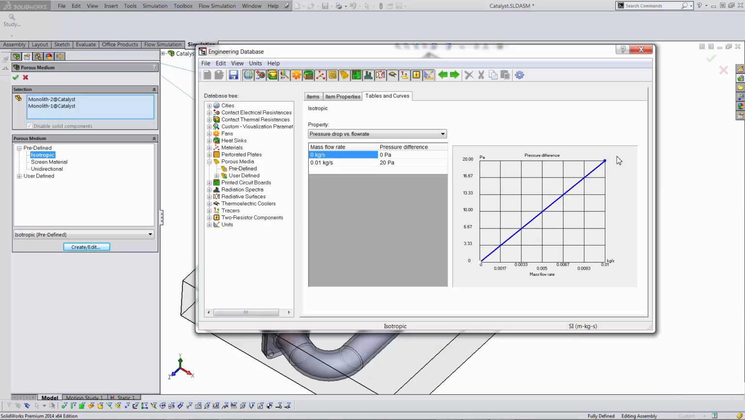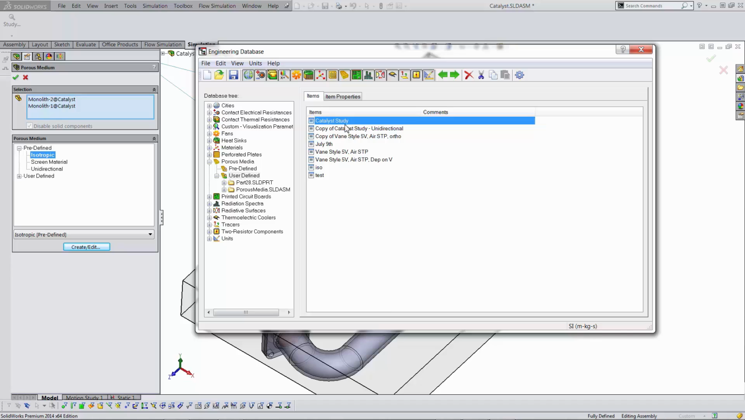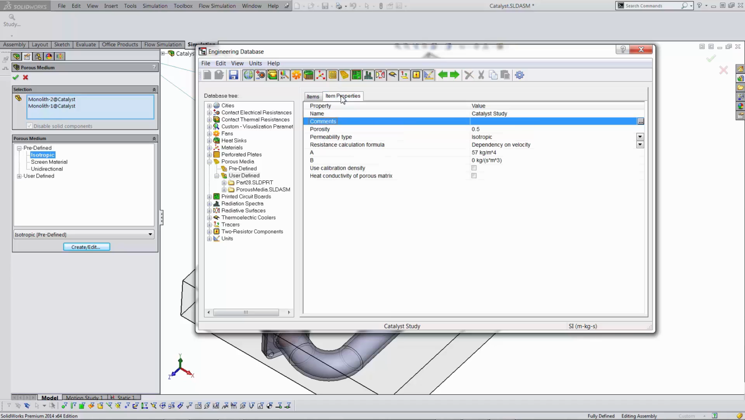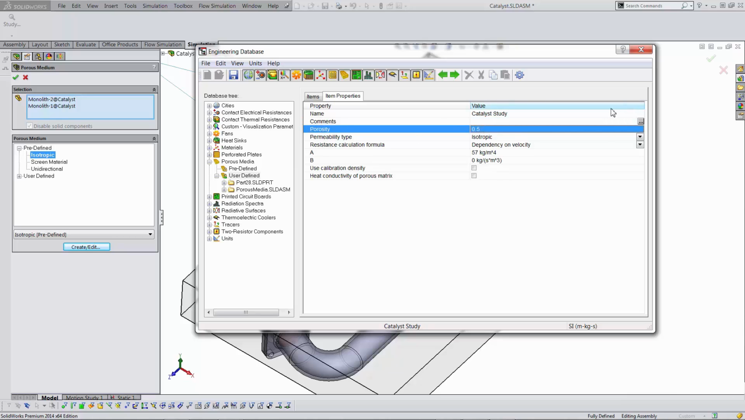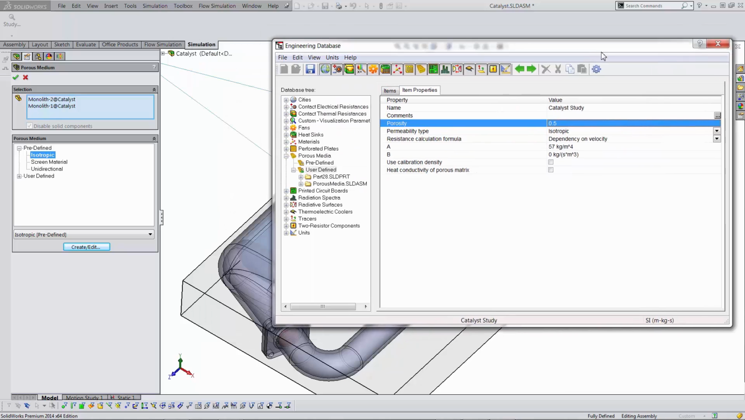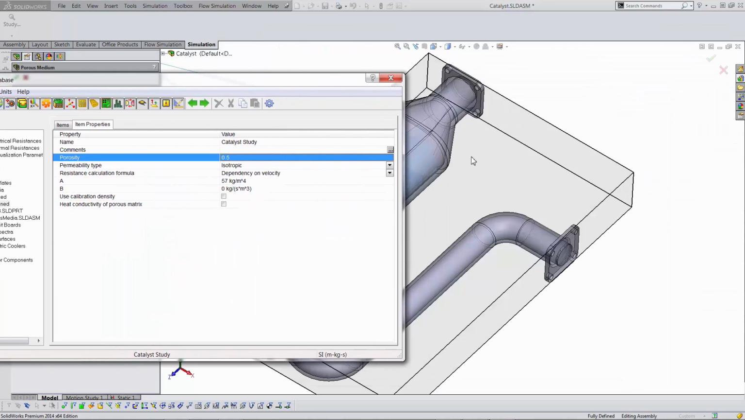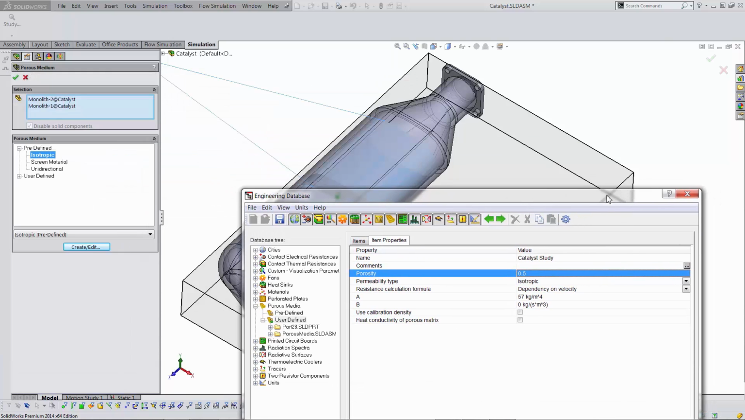Now, 2 data points is not really enough data to be trusting this material anyway, so we definitely need to be making one for ourselves. So let's go ahead and do that. I will come over here to user defined, and we'll look at this one I set up for the catalyst study. And this allows me to start changing things in here. Starting from the top, a porosity is how much of the fluid is flowing through the porous media block. So if I set this to 0.5, that means 50% of this volume is actually fluid flowing through it.